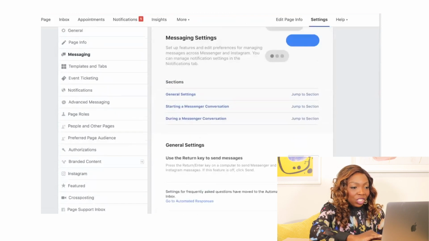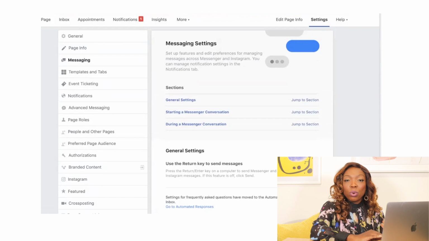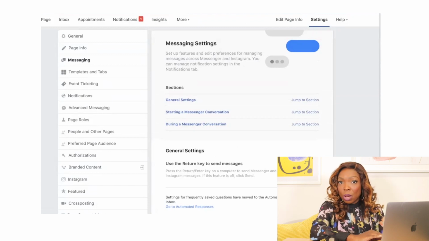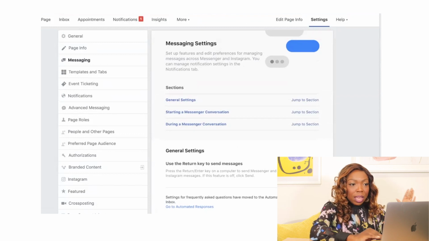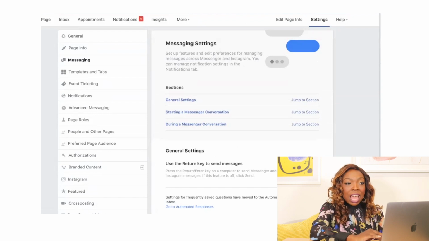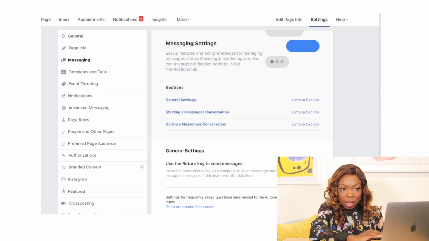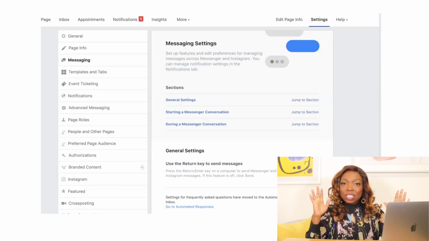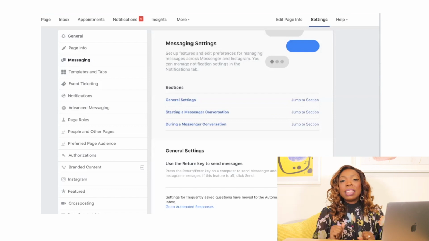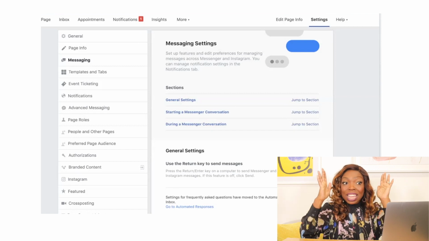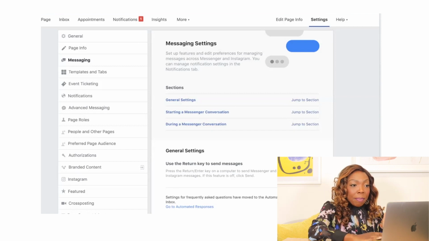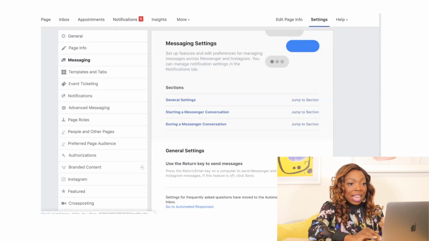So we're on messaging. Facebook has something called Facebook Messenger, which you are most likely aware of, which is connected to your personal page. It says here, set up features and edit preferences for managing messages across Messenger and Instagram. Instagram is owned by Facebook, so this is where you can connect your messages between Instagram and Facebook. Therefore, you can actually check your messages in one place. You can manage notification settings in the notifications tab, which is up here, which we can look at later.